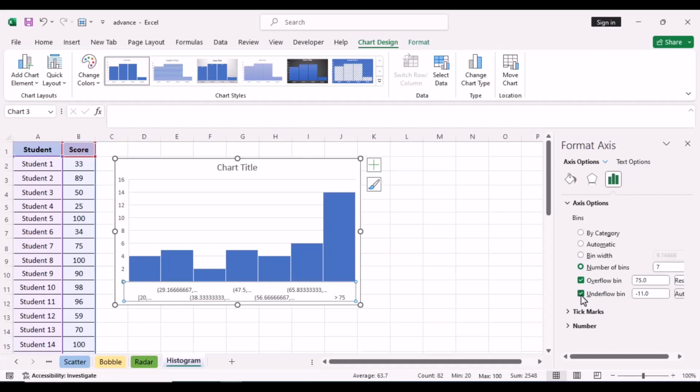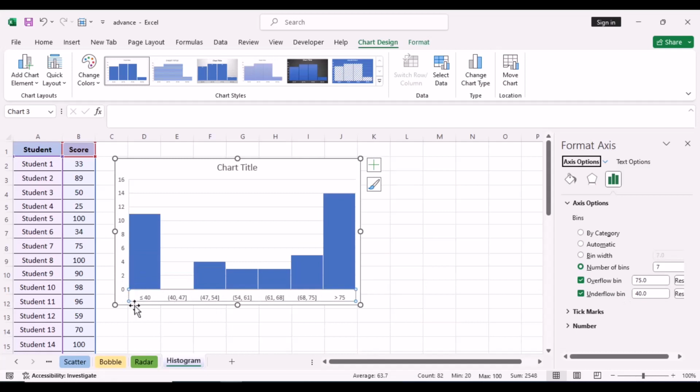So, if we want to know how many students have received a score lower than 40, we enter the number 40 as the value and the chart is displayed like this.